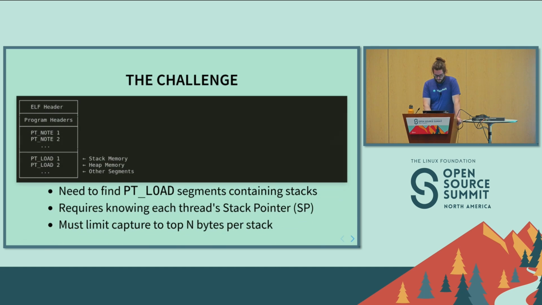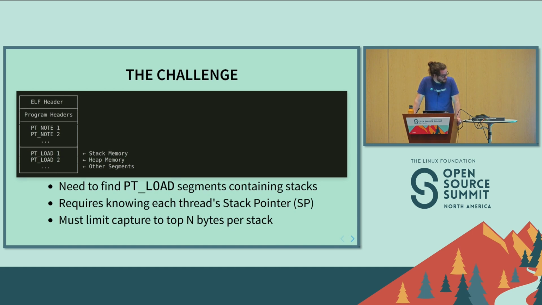All right, so how are we going to find these stacks? If you remember, we had this layout for the ELF file. What we need to do is know two things. We need to know the current state of the general purpose registers at the time of crash, and then we also need to find the stack segments themselves. So those are going to be all the load segments.